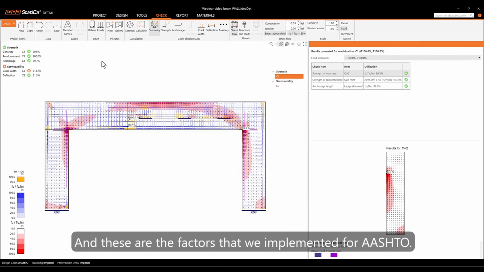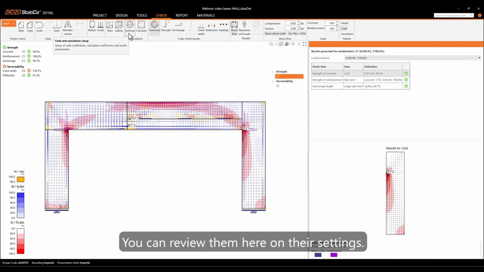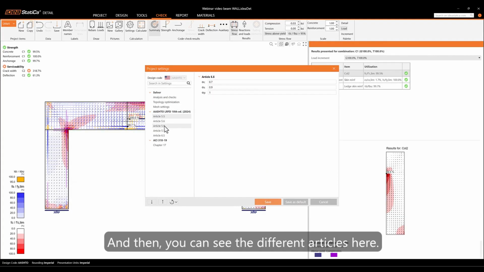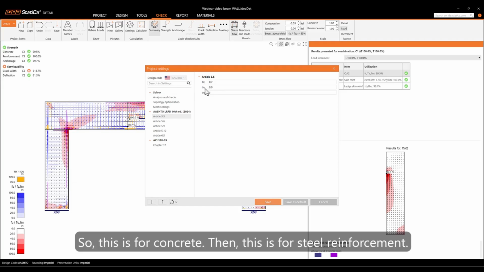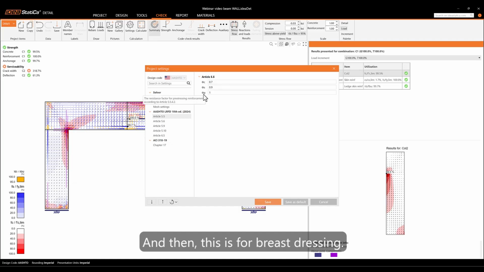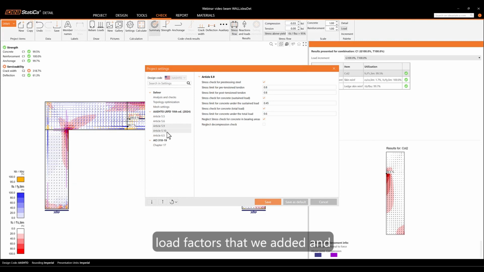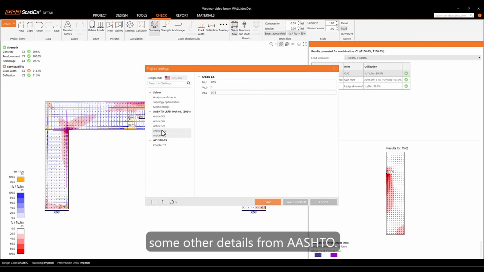And these are the factors that we implemented for AASHTO. You can review them here under settings, and then you can see this tab that says AASHTO, and then you can see the different articles here. But these are the factors for the different materials. So this is for concrete, then this is for steel reinforcement, and then this is for pre-stressing. So you can look at all these different load factors that we added and some other details from AASHTO.